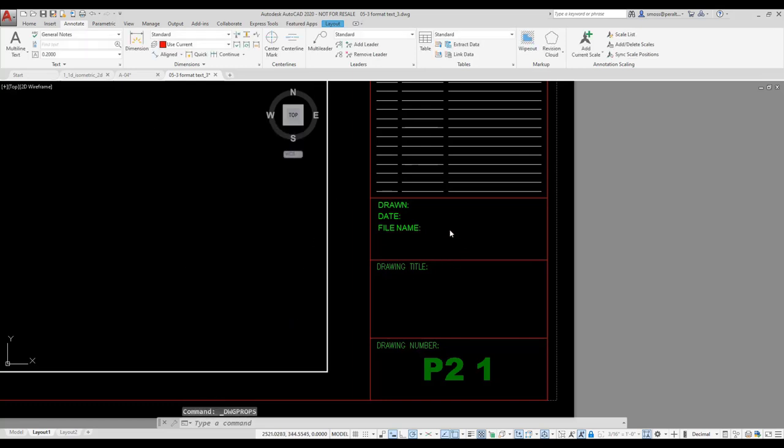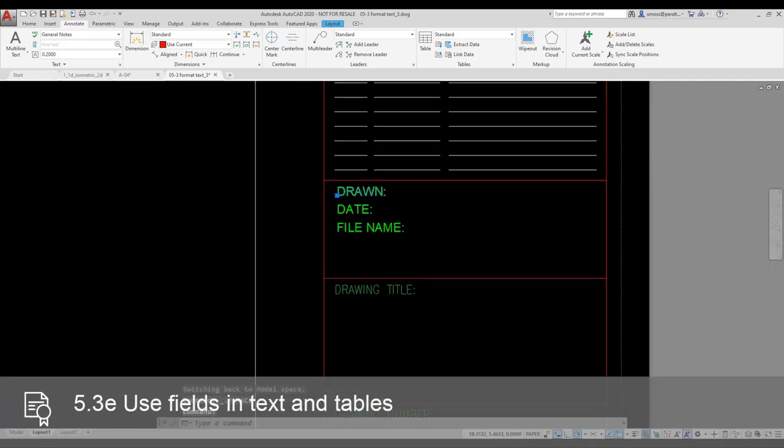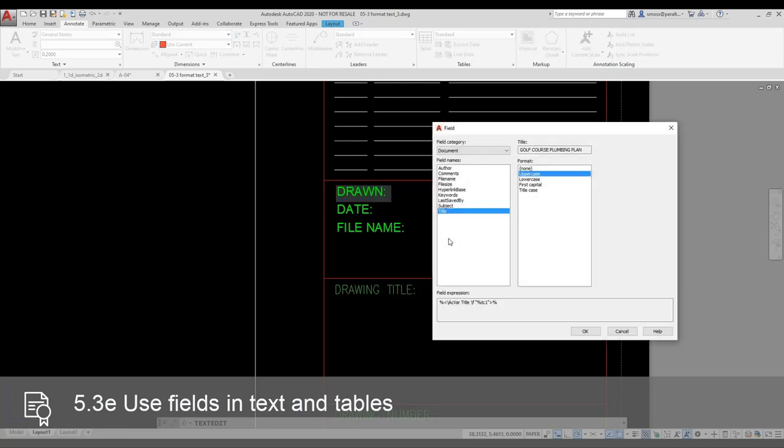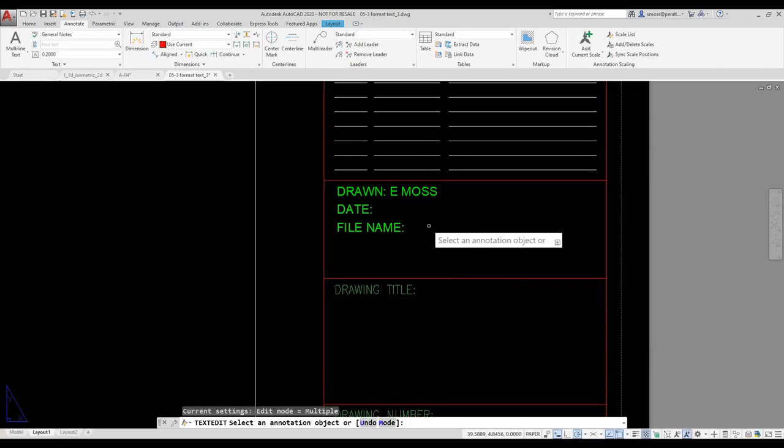I click on the drawn text. I right-click and select Insert Field. I select Document under Field Category and highlight Author. I click OK. The field is inserted. I select the date text.